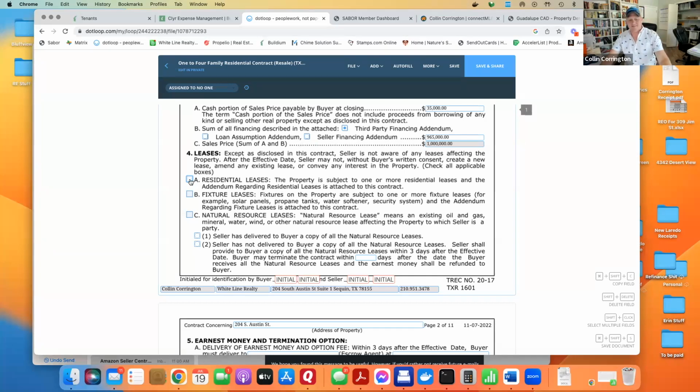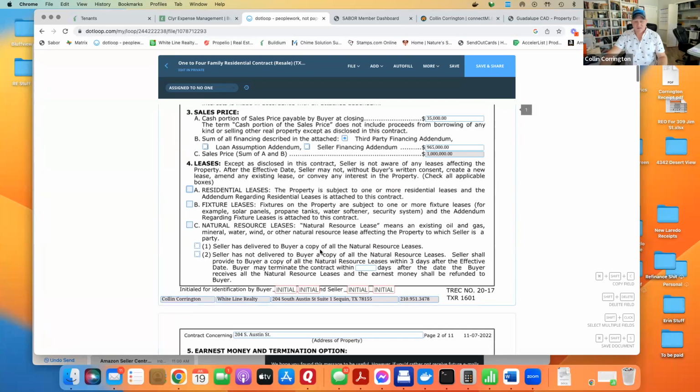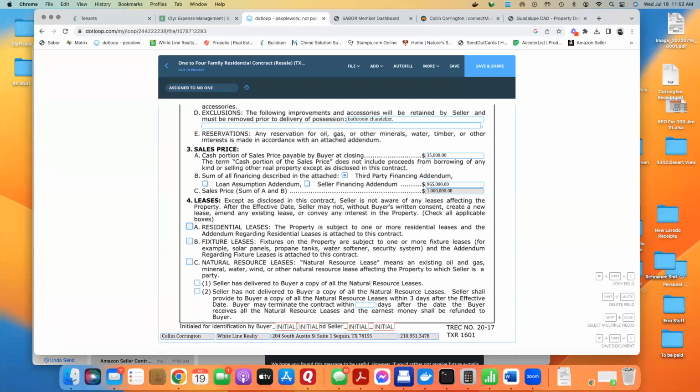Most of the time when you're buying and selling a house, none of this applies. So I'm not going to get into the natural resource leases. You can read that yourself. All right, page 1 done. Any questions? Page 1. Somebody, anybody? No questions.